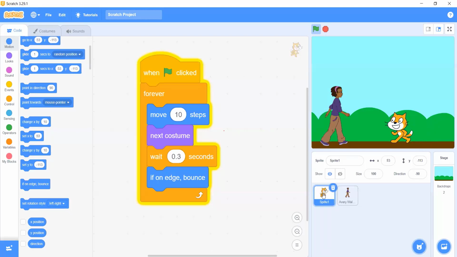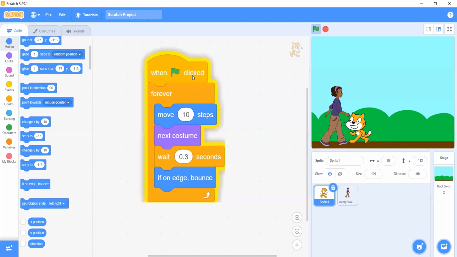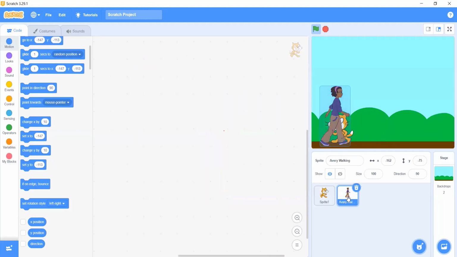Okay, which means this is our code for cat. But if I click on Avril, we don't have anything, which means we have not actually written any code for Avril.